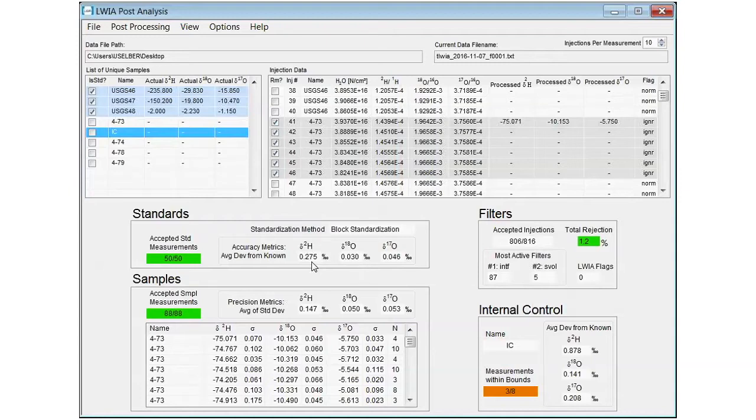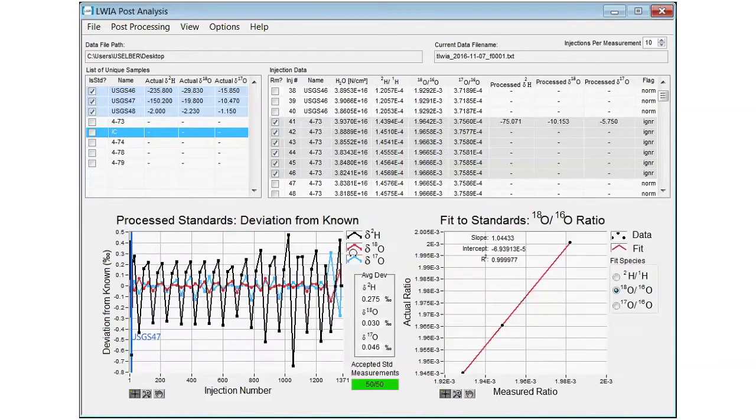These metrics are the average deviation of the standards from their known values after the calibration has been implemented on those standards. These values are only active if you have 3 or more standards, because of course 2 standards always perfectly fit to a line. You might have noticed as I ran over these that the cursor changes from an arrow to this double-headed circular arrow, and that tells you there is a hyperlink on this data value to a corresponding different screen. If I click on that, that takes us directly to the processed standards screen.